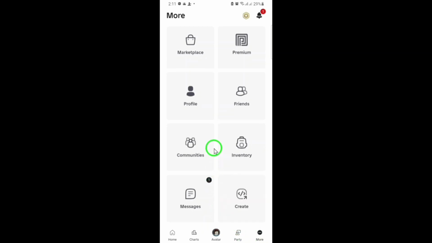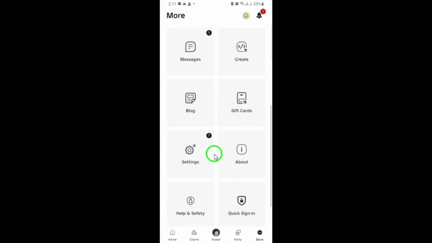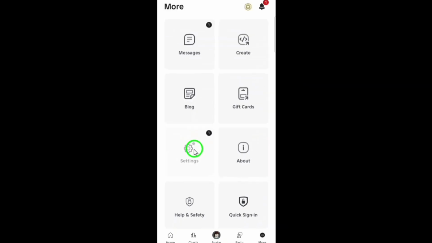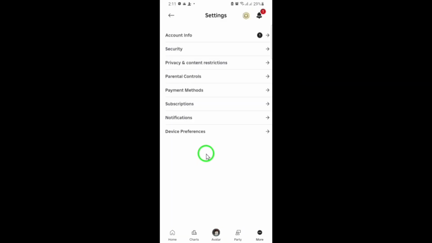Next, scroll down and tap on Settings. This is where you can manage all of your account details. From the Settings menu, select Account Info. This section contains your personal information and security options.